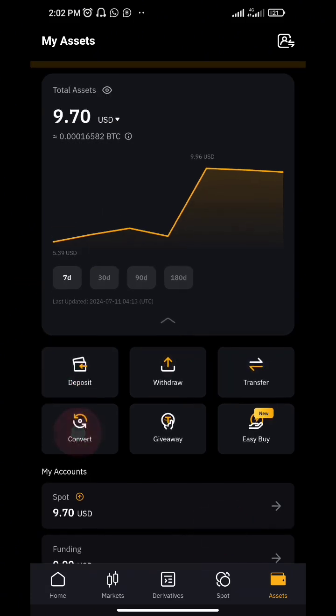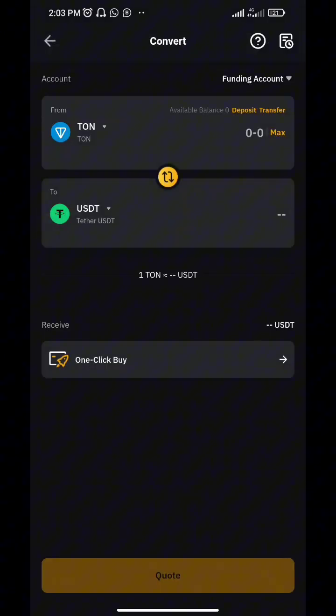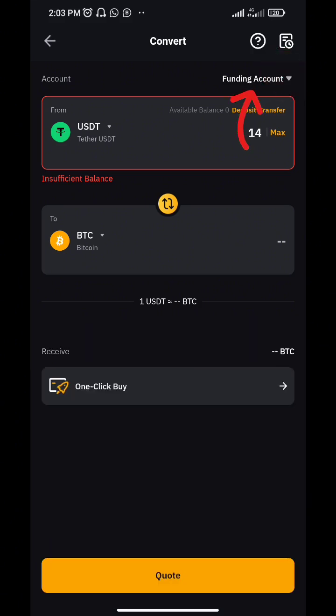We'll click convert. I will look for Ton. So I will sweep this. Okay, so I'll be converting. Let's see, I want to convert 14. They say insufficient. I type it, but they say insufficient, meaning the money I transferred from my Binance to my Bybit is in the Funding wallet. So I need to click this up and change it.